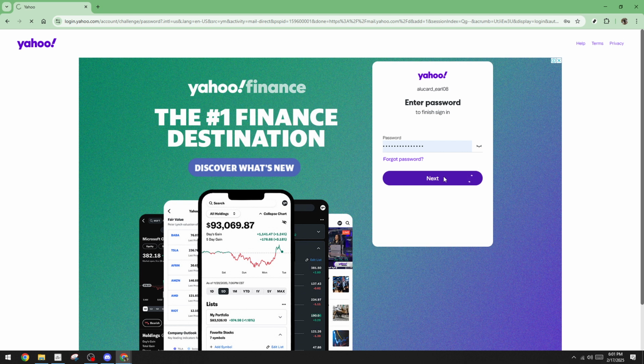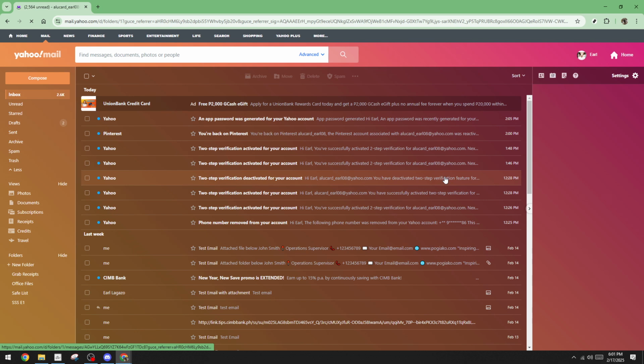Now go ahead and enter your password. This provides access to your Yahoo Mail account. Once your password is entered, click Next again to proceed. Successful entry here will take you directly to your Yahoo Mail inbox.